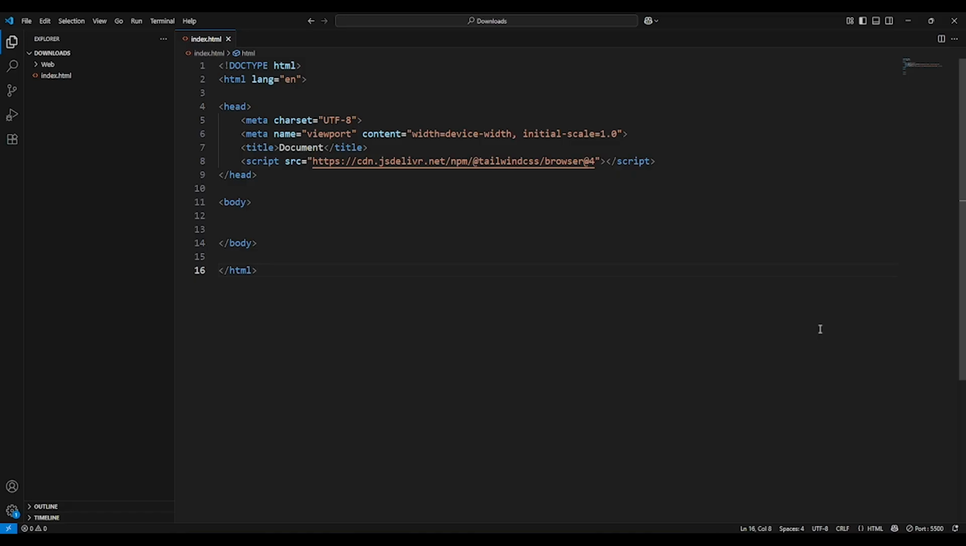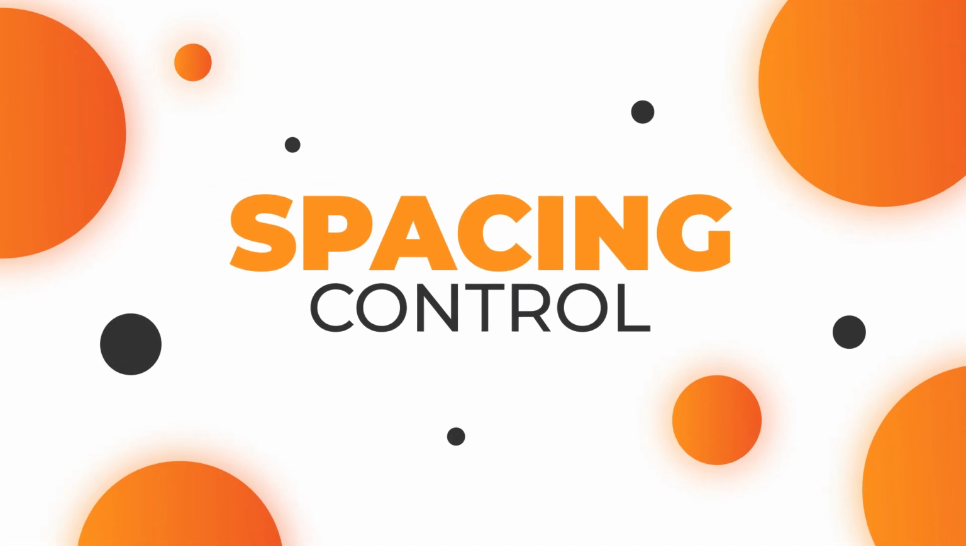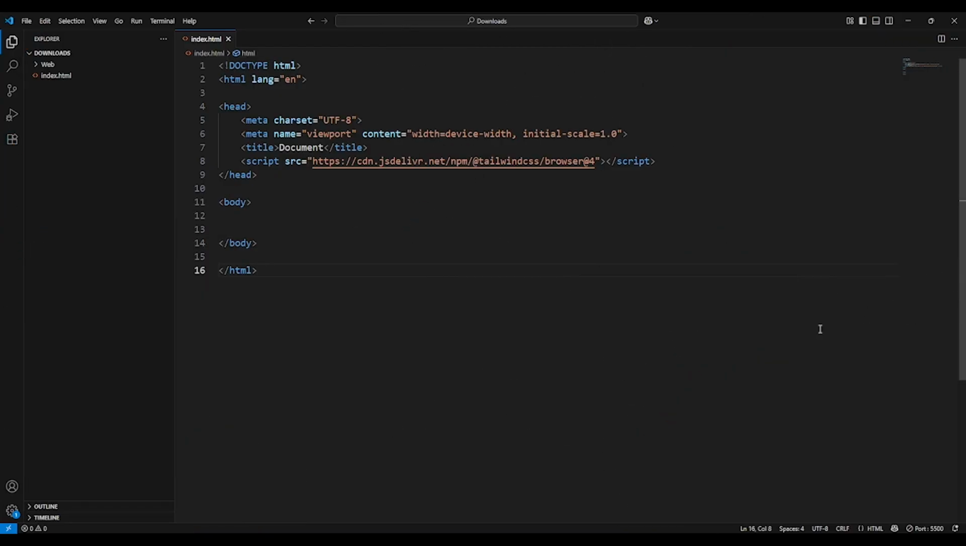Now it's time to dive into the most important part of web layout: spacing. We'll cover how to use margin, padding, and how to control spacing between elements. Let's get started. Alright, before we jump into code, let's make sure we understand what spacing actually means.